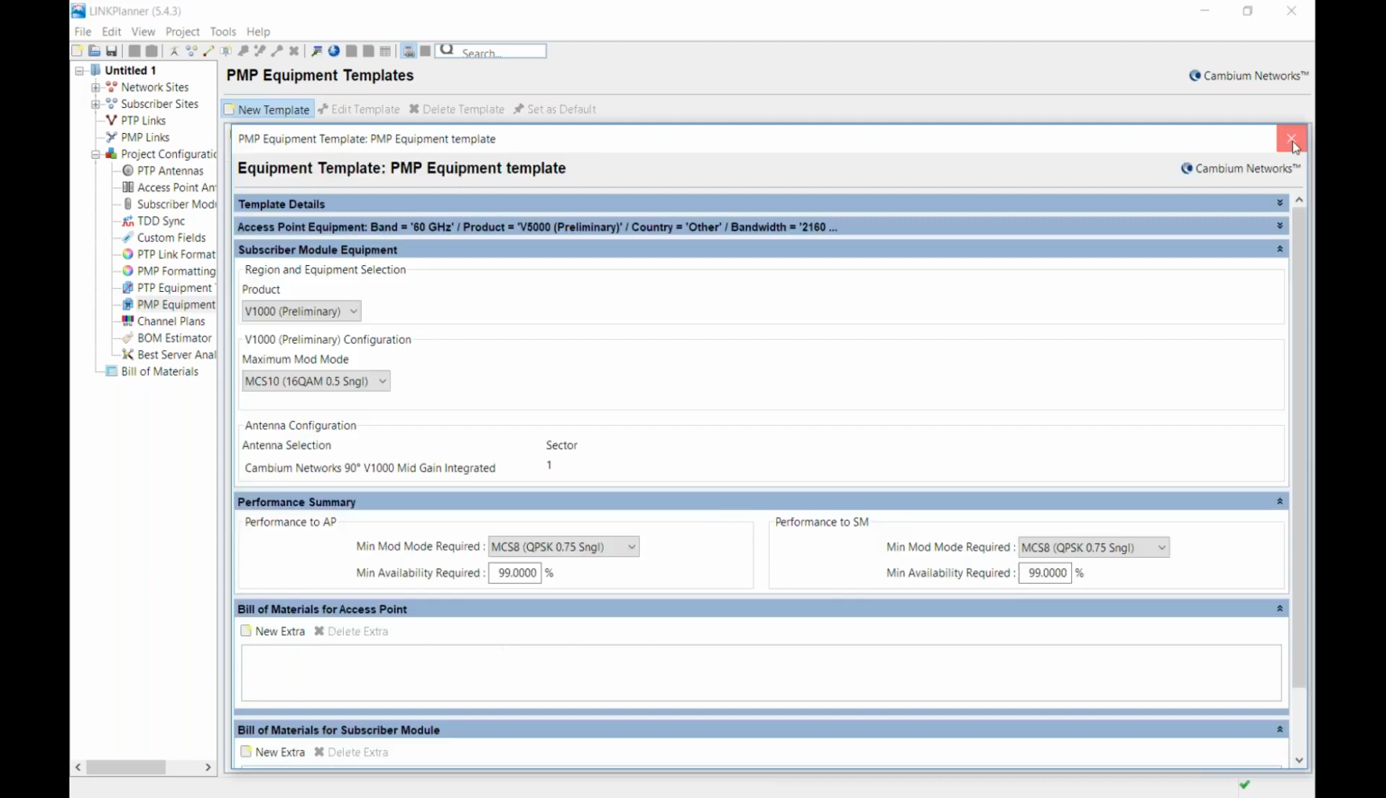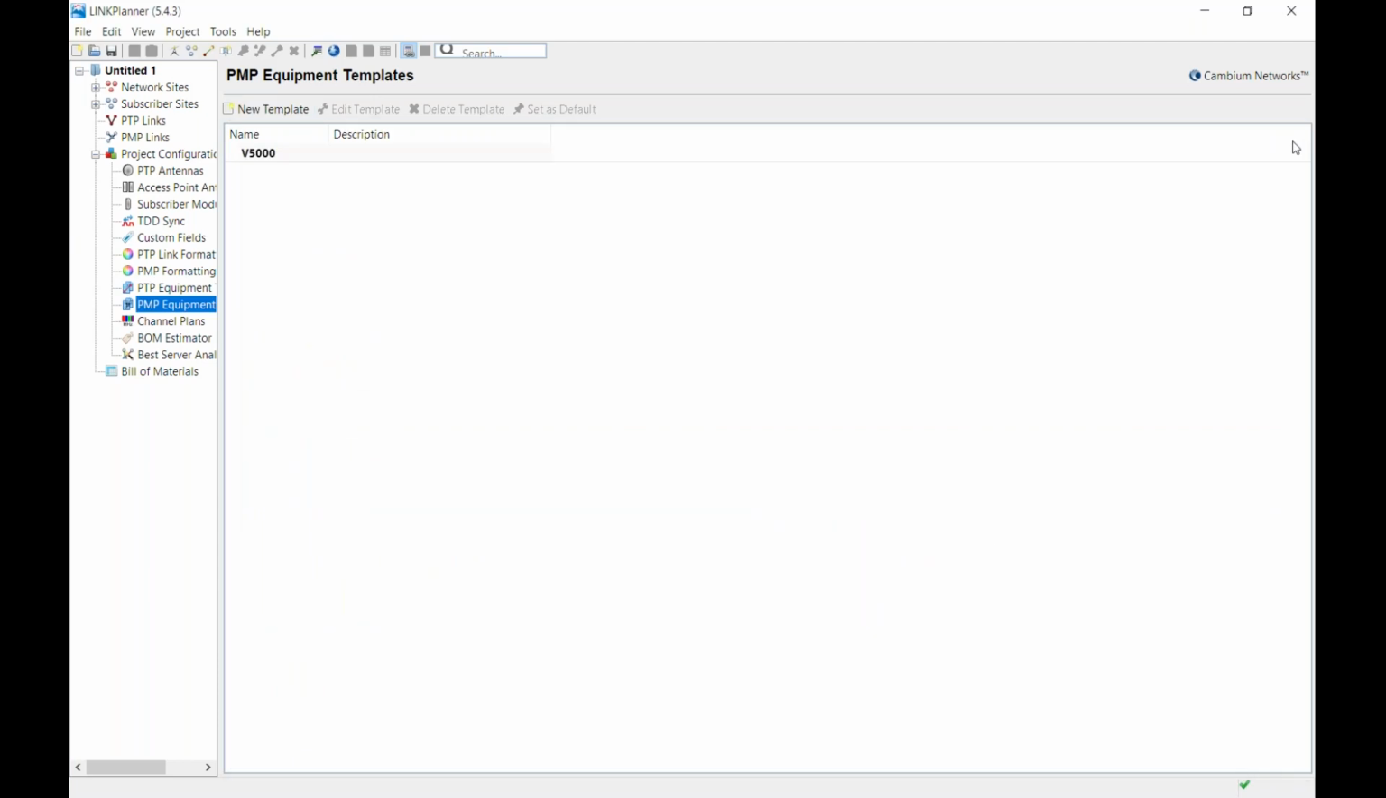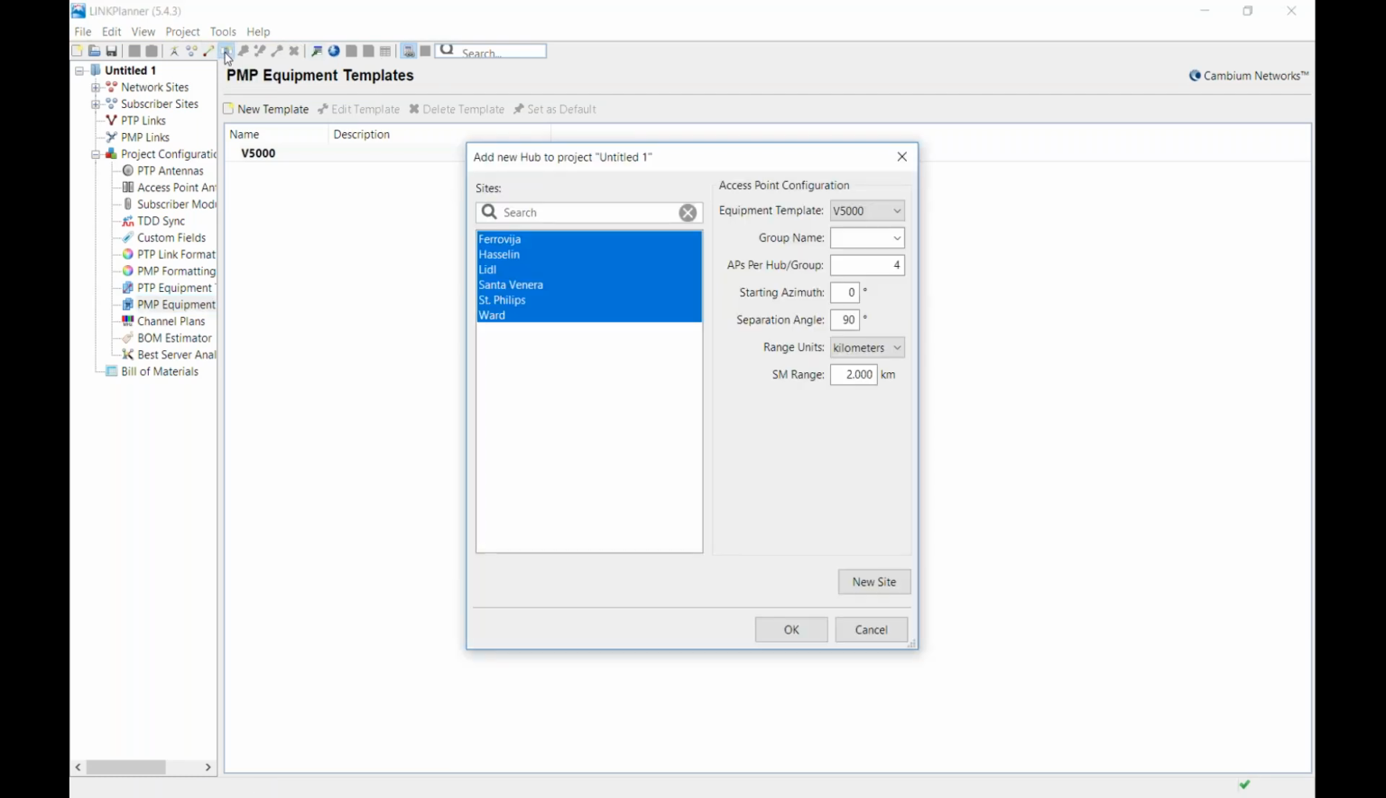Now we've configured the template, we'll shut that down. And next we will create the hub sites and access points. Select the new hub menu and we'll see that all the network sites that are not yet configured to be a hub site will be automatically selected in the left-hand box. If you don't want a network site to be a hub site, then you can deselect any that are not required.